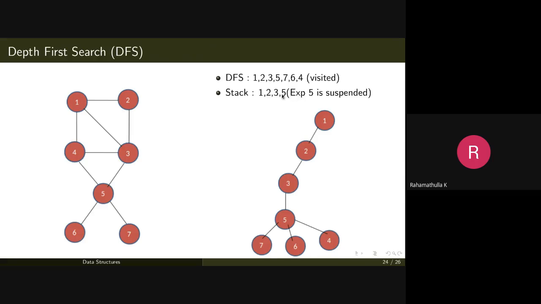So 3 will be removed, 5 will be removed, 3 will be removed, 2 will be removed, and 1 will be removed. The stack is empty. Once the stack is empty, you can come out of this loop, and you can say that this is the structure you are going to get, or this is the tree you are going to get. We call it DFS spanning tree. This is the tree you are going to get on depth first search.